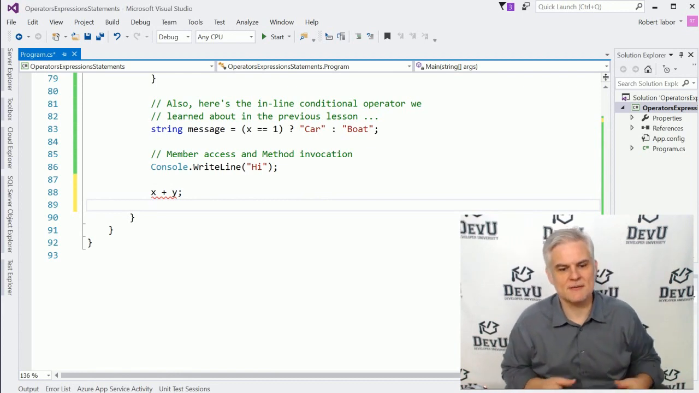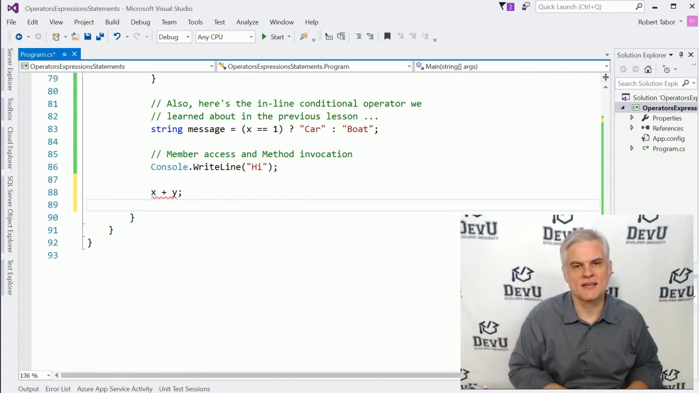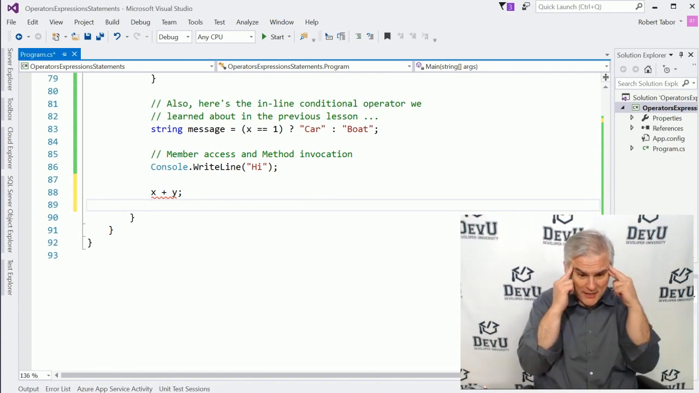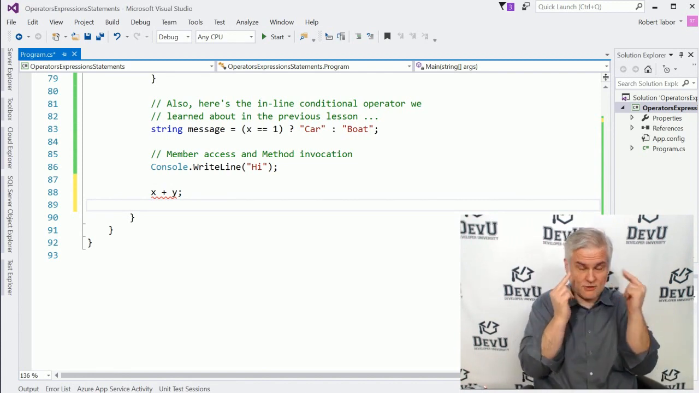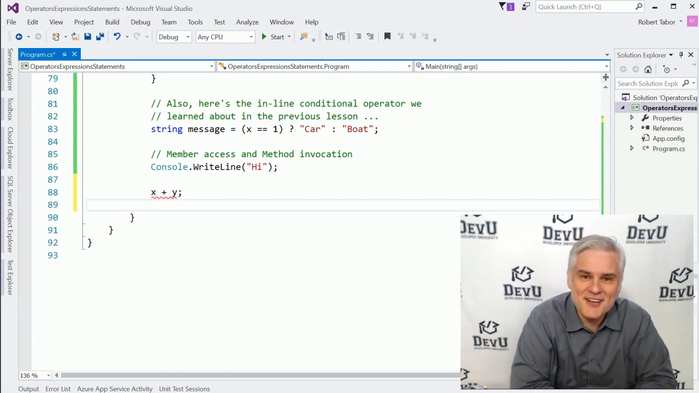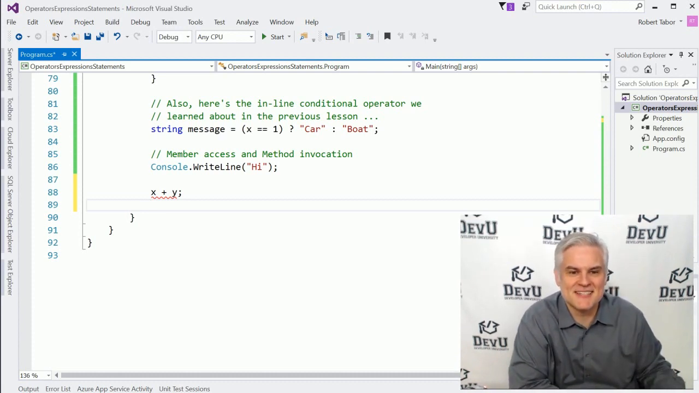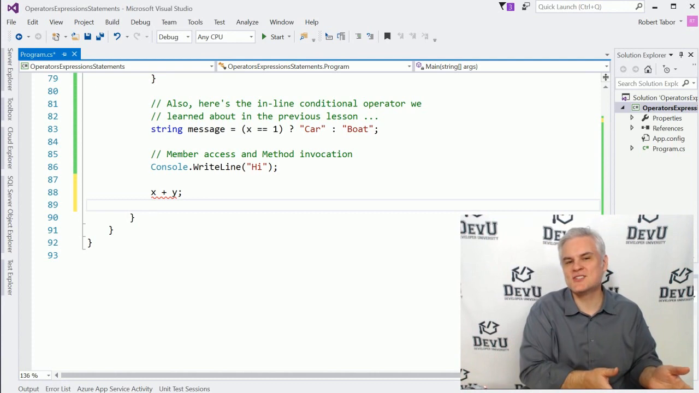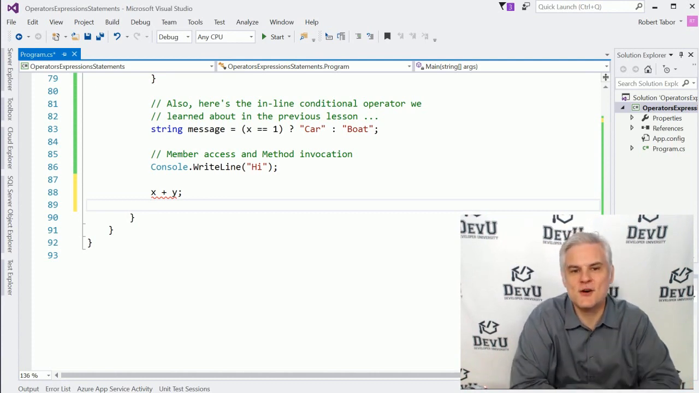You can't just type X plus Y and then give it an end of line character and expect it to do anything. The C# compiler will look at that and say, what are you trying to accomplish here? Have you lost your mind? What do you want me to do with all this? So fortunately, in situations like these, as you can see, Visual Studio can catch these sorts of syntactical mistakes even before you attempt to run the application.